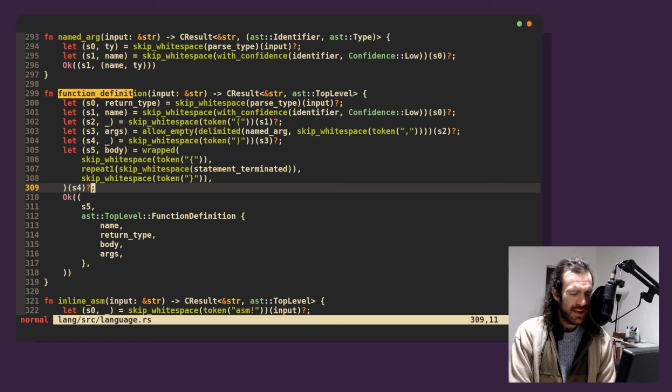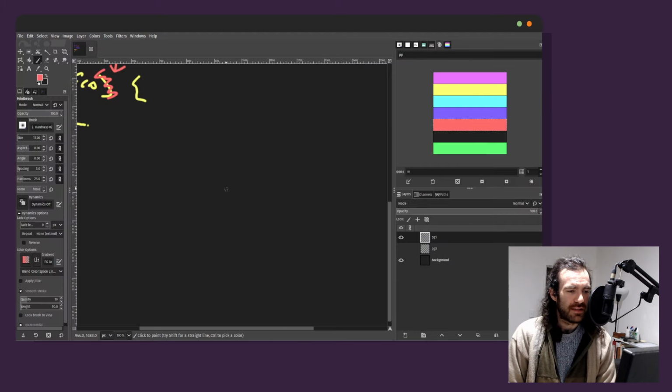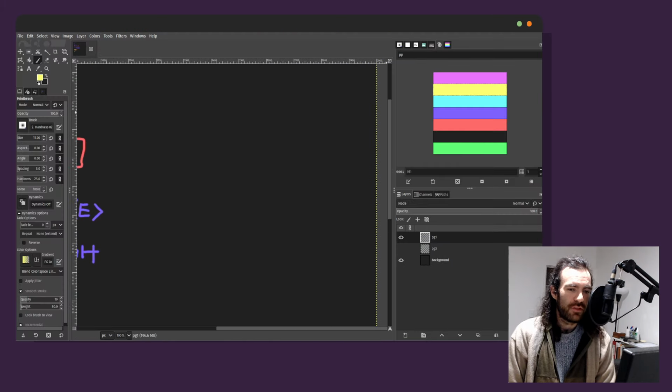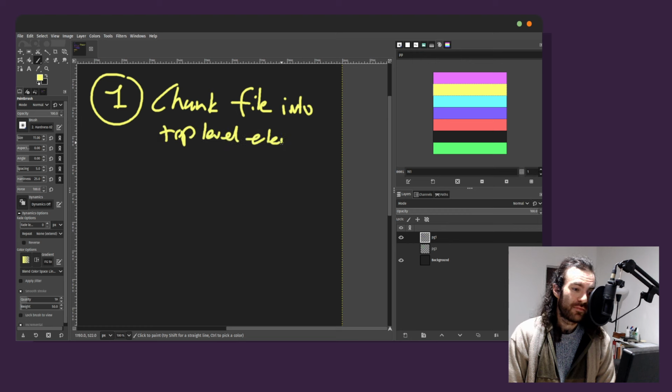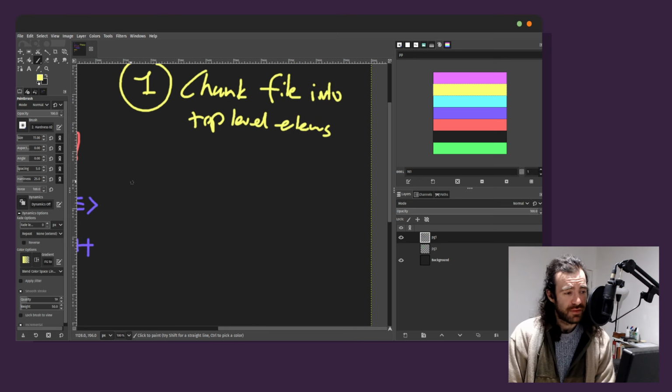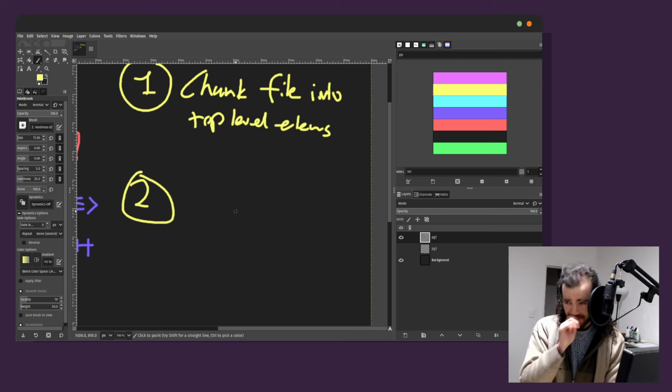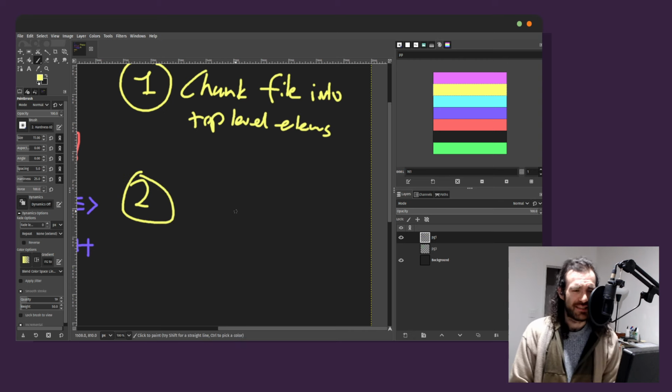So I guess there's two schools of thought, right? These are the two options I'm weighing up in my head as I speak. One is chunk the file into top level elements, for example, function definitions, and then handle those individually. That would work. That would kind of solve this, and that would give better errors. Then you'd get that nice kind of list of errors, C style.